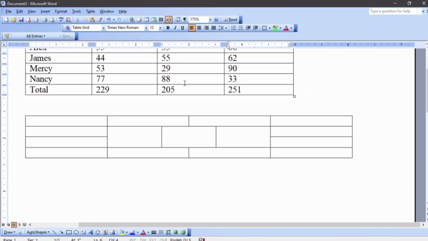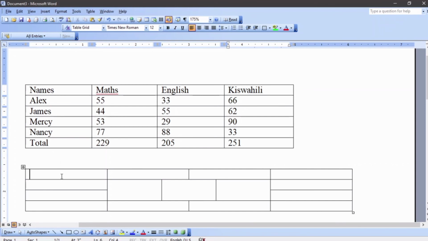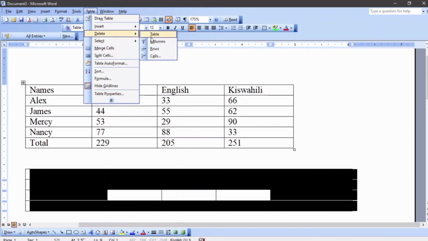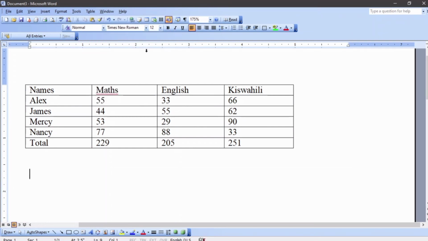Okay, so that's it. So if you want to delete this table, you just have to come and place your cursor here, and then you come to table and then delete table. Okay, as easy as that.